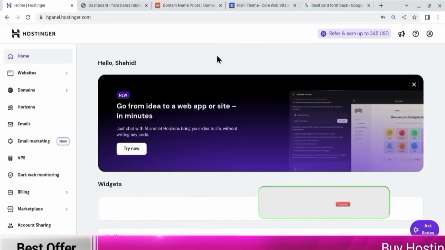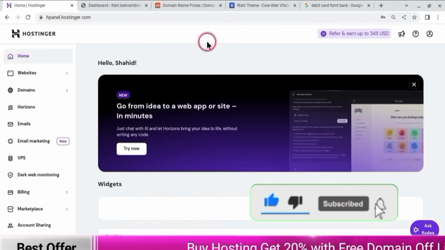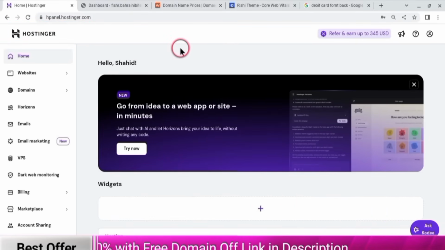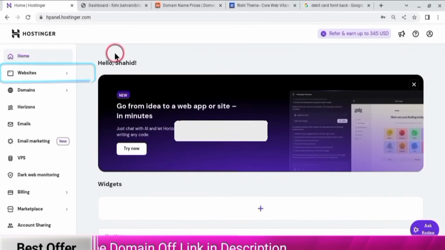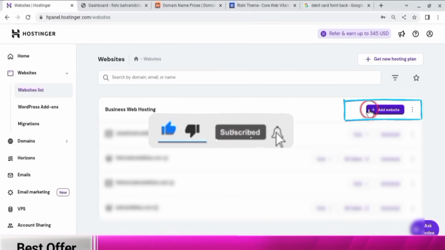When you log into your account, you will see a dashboard like this. If you see a different screen, simply click on the Hostinger logo and this main view will appear. Now we will claim a free domain and install WordPress on it. Click on the Websites tab in the menu, then click on Add New Website.